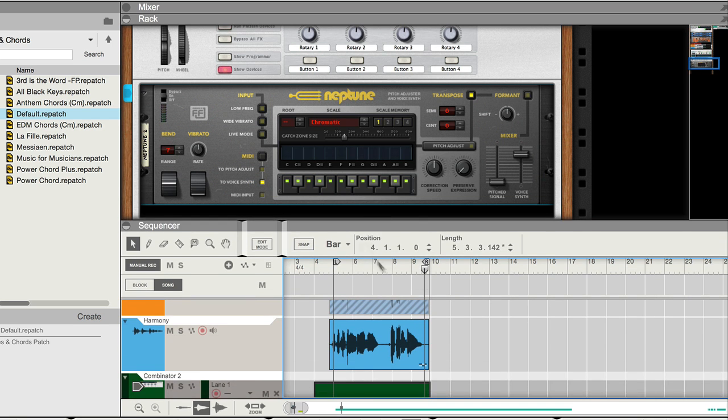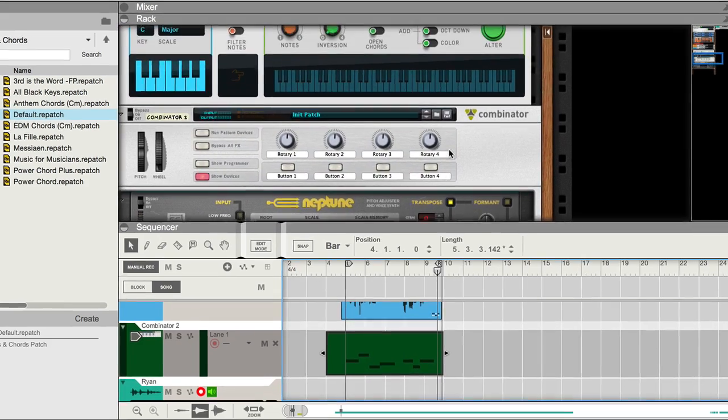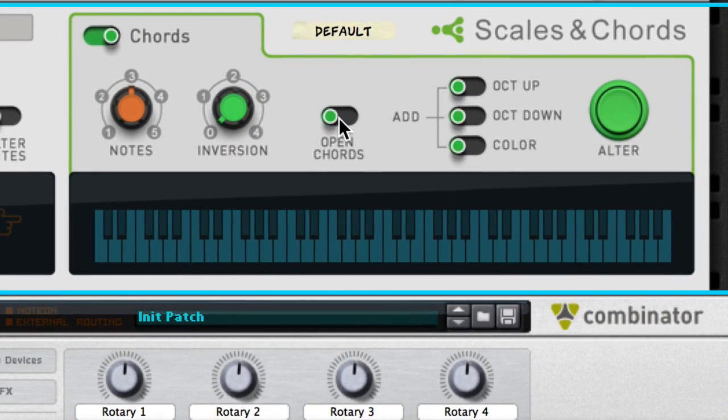And we can do all the things you would do with scales and chords. So we can come up here and have open chords, or we can try the octave up and see what that does to the sound.